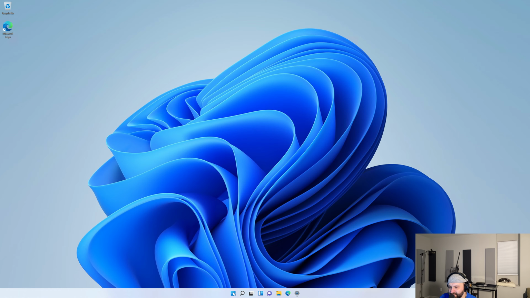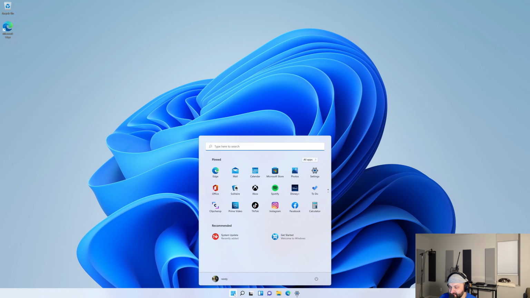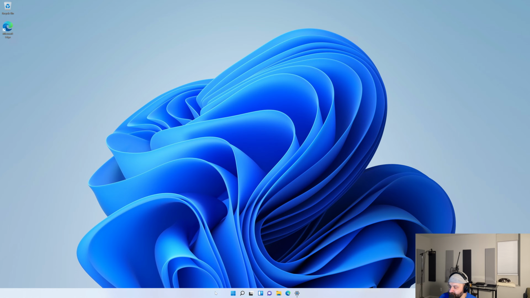So let's get started. Let's open up or click the Start menu. First thing you might notice is it's right here in the center of the screen. A lot of people don't like that. And Microsoft just decided to change it after 30 years, I guess.